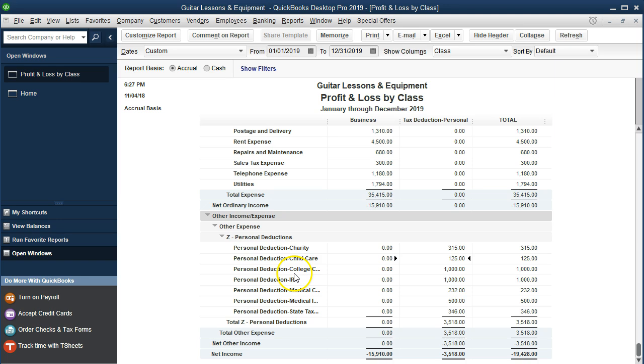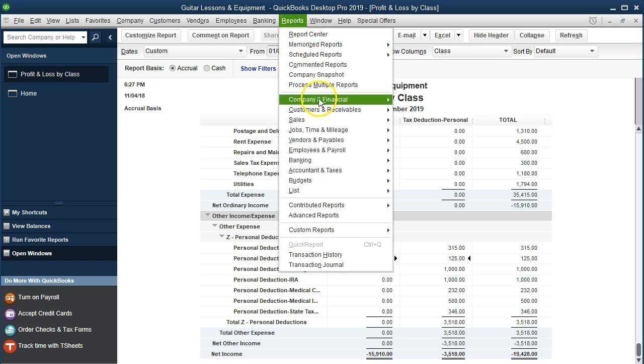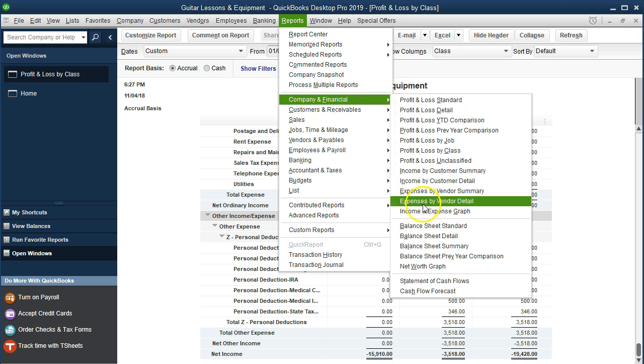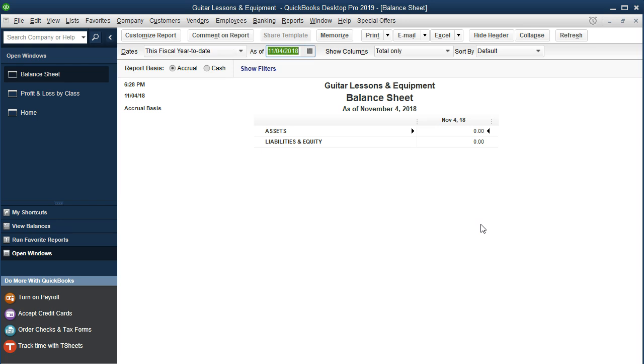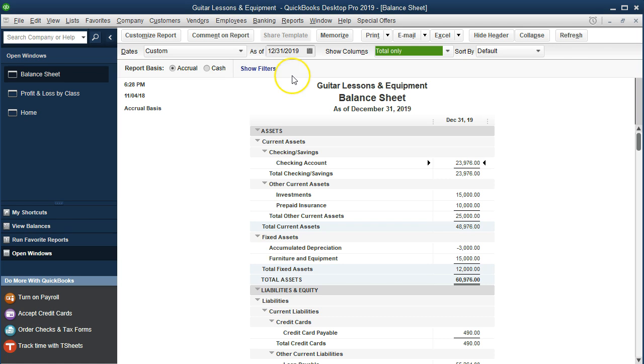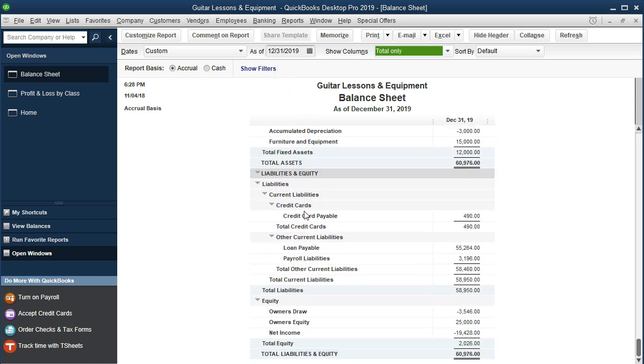Let's compare this income statement to the balance sheet now by going to the reports up top, company and financial, and take a look at the balance sheet standard. And we'll take a look at this at the date of 12/31/19, the end of the year we're working on, December 31st. Note that if we go down to the bottom, QuickBooks will include this $19,428, that's net income.